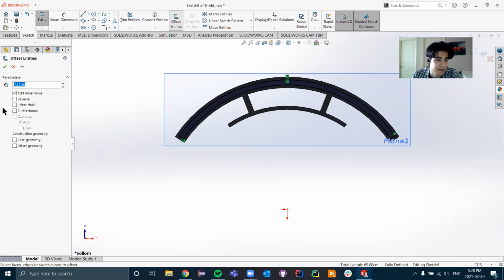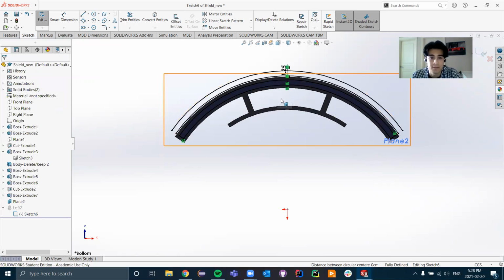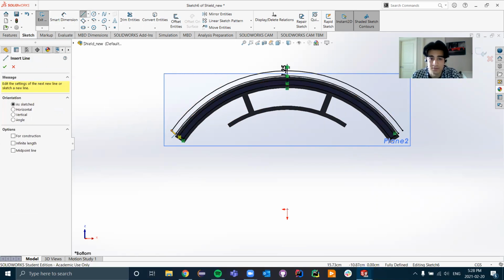So we're going to offset our entities once more, but now we know what to do. So that's the benefit of this. And we'll click the two contours that we were responsible for before. So there we go. And we can essentially just connect these two.